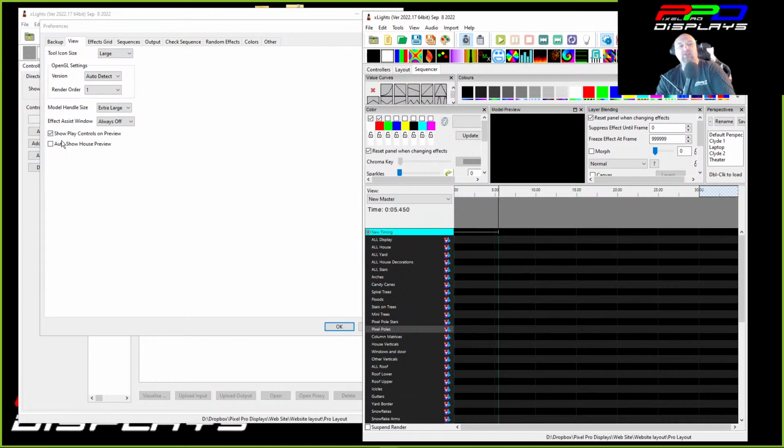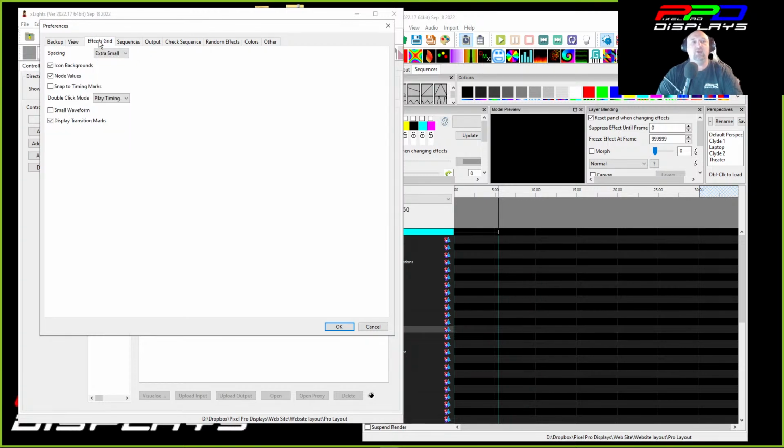If you appreciate that, then you can use that, especially on a laptop. That could be quite useful and helpful because at that point your screen real estate is very much at a premium whenever you're trying to sequence on the laptop. So there are the preferences views. Next, we'll go over to the effects grid.